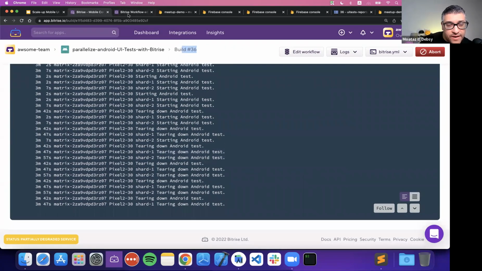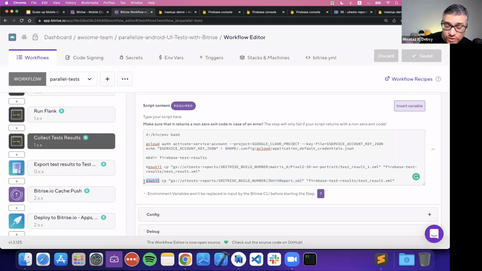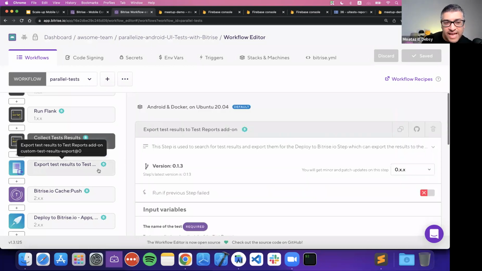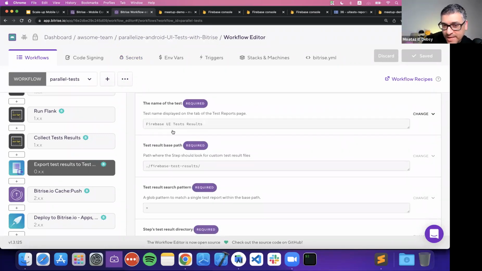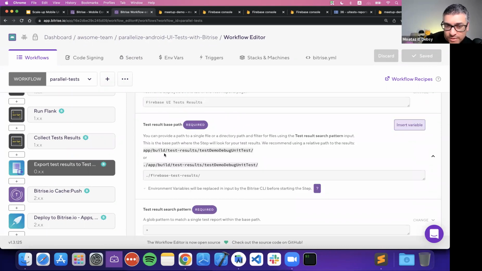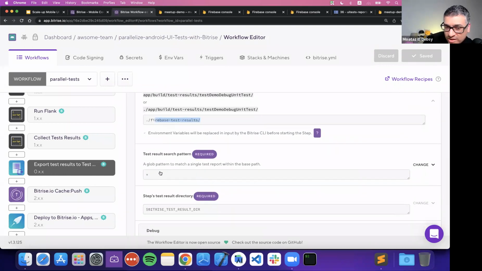And here, I'm just copying it with GCUtil, which is a command line, to copy this one and add it in the test result. And then after that, I have another step to export the test result to be displayed in the test report add-on. So here I just named it Firebase UI Test Lab. Where is the test result path? This is a folder that I created and copied the file to. What is the test result search?